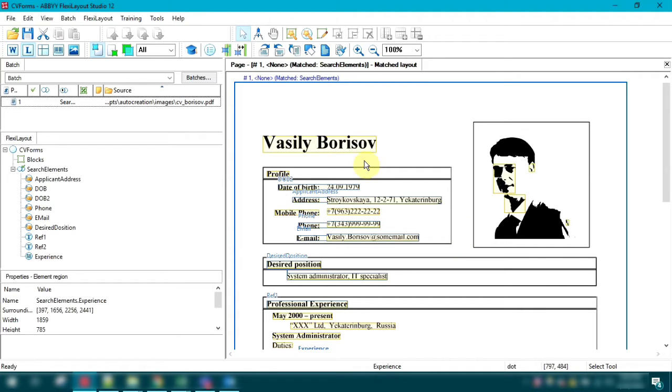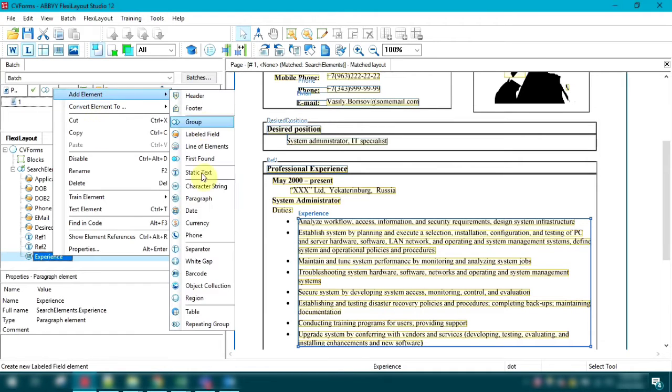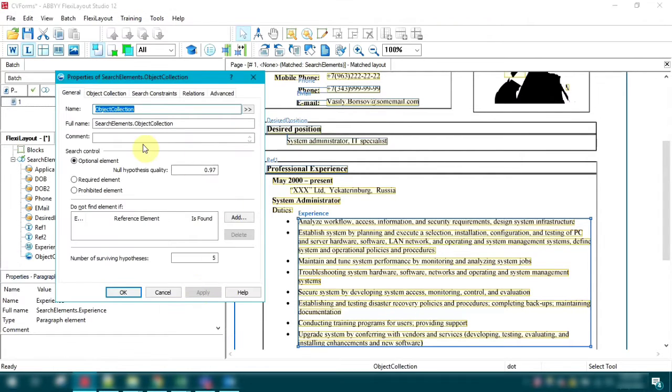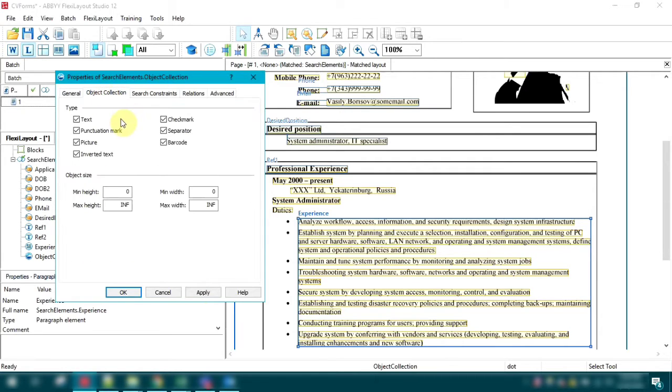So what we can do is use a special element with the name object. Let's call it applicant image. You can use this object type to capture a picture or barcode. We know that this is not a barcode, separators, inverted text, punctuation marks, anything like this. But primarily we use it for barcodes and pictures.